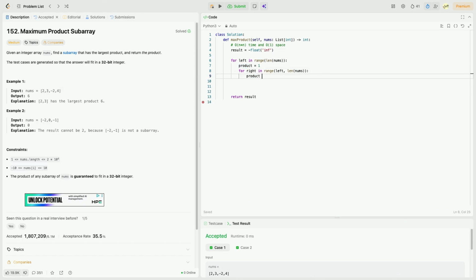And then we just multiply that value with the value of numbers at the right position, right? So these two nested loops are going to give us all of the combinations of left and right that we can have. We're also not going to compute any duplicate subarrays with this, because we're always advancing the left pointer, and then we iterate with the right pointer over all of the array, building up our product.